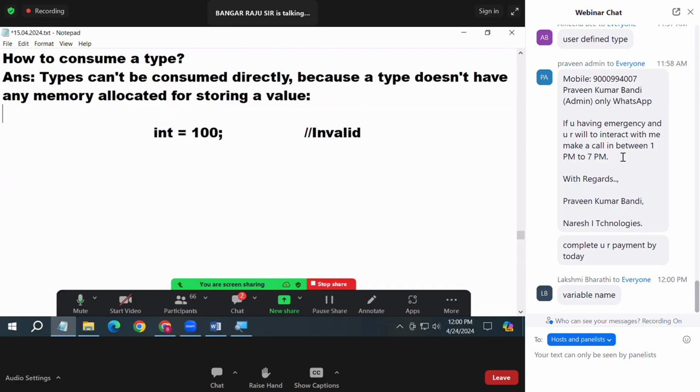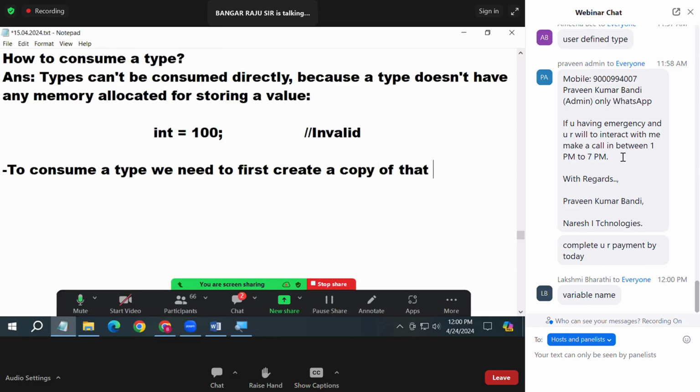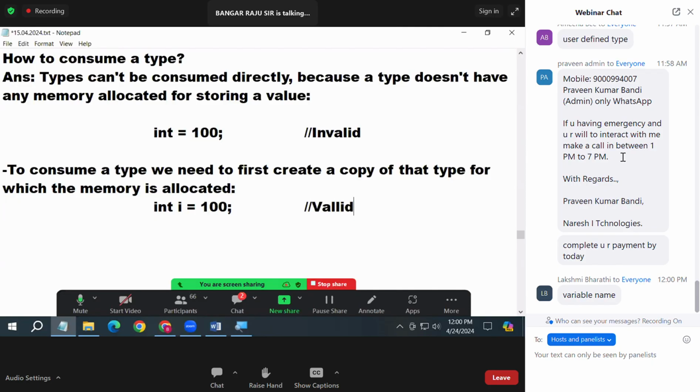You want to store a value in a memory now, but a type doesn't have any memory now. Type doesn't have any memory. Then how to consume a type? To consume a type, we need to first create a copy of that type. How do you write? Valid or invalid? Valid.